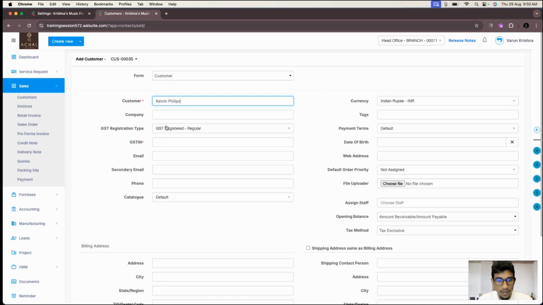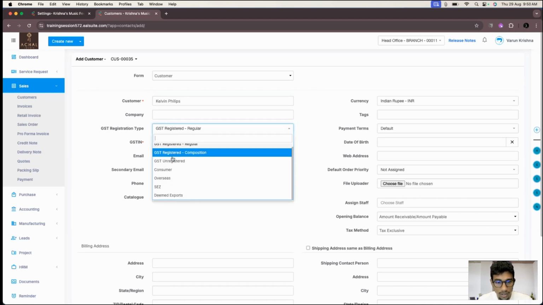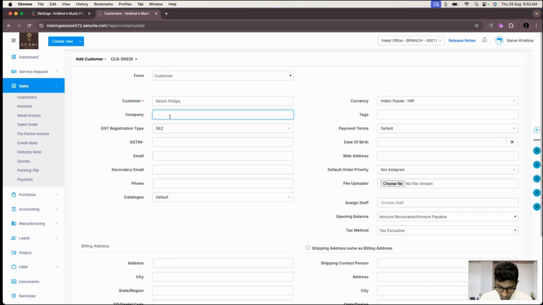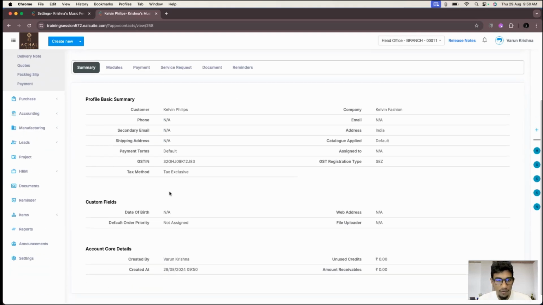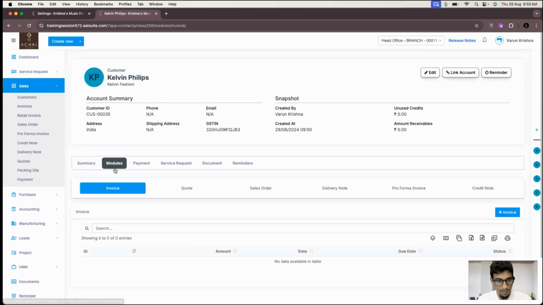Kelvin Phillips. And we are keeping the GST registration as special economic zone. Kelvin Fashion will be the name of the company. And we will put the GST registration number as something like this. And let me just save. Okay, so what's the specialty here? We have created a GST registered customer in a GST registration type called SEZ. Now what happens when we bill?